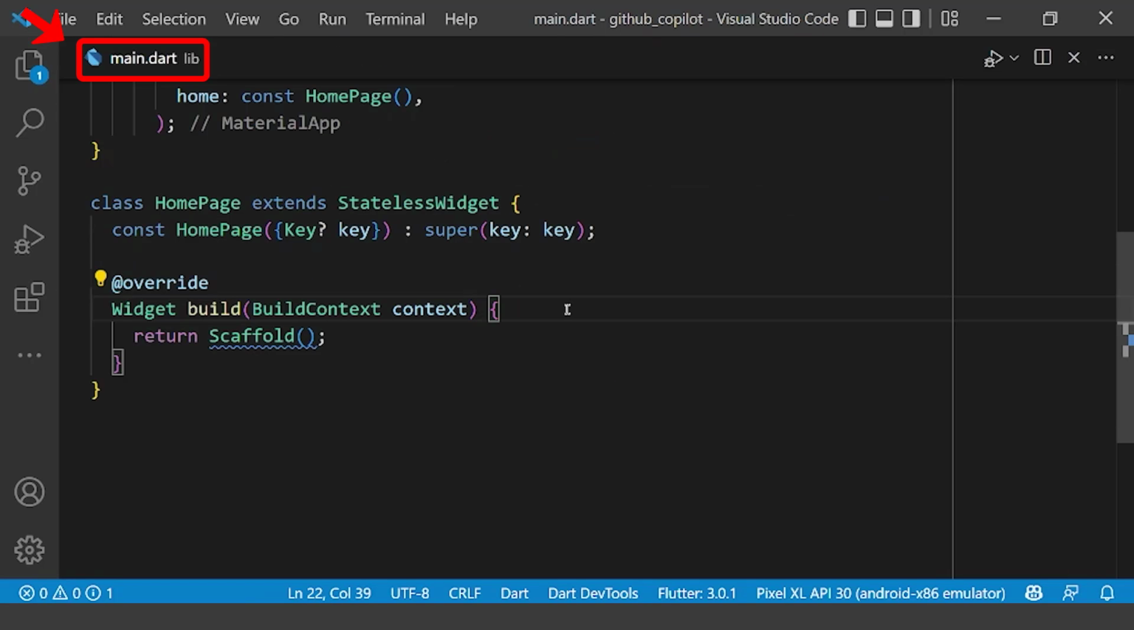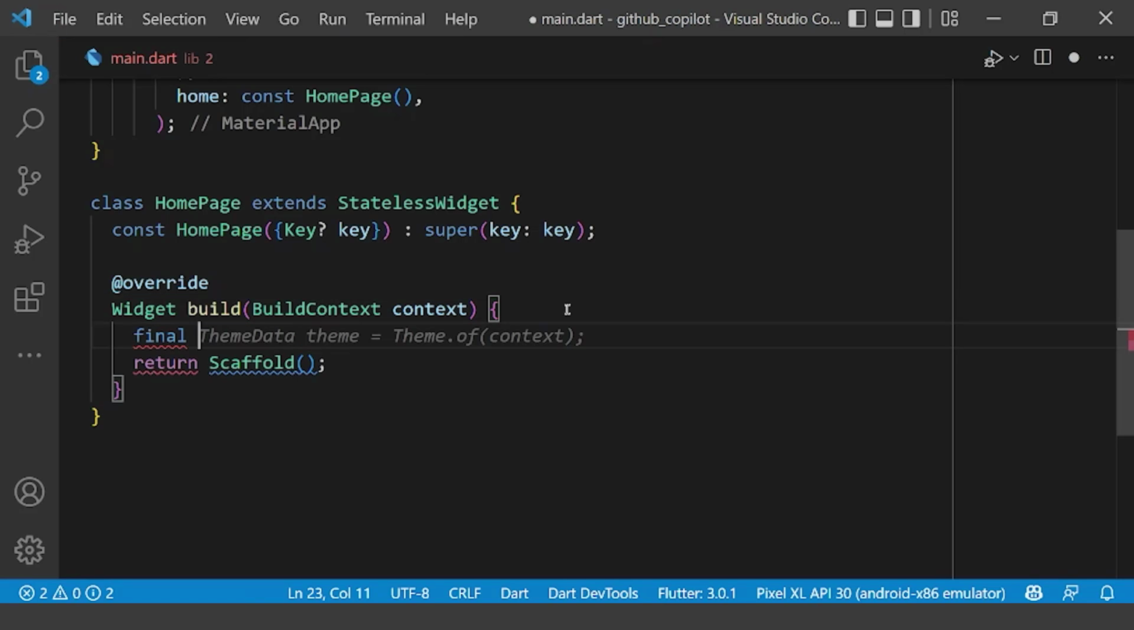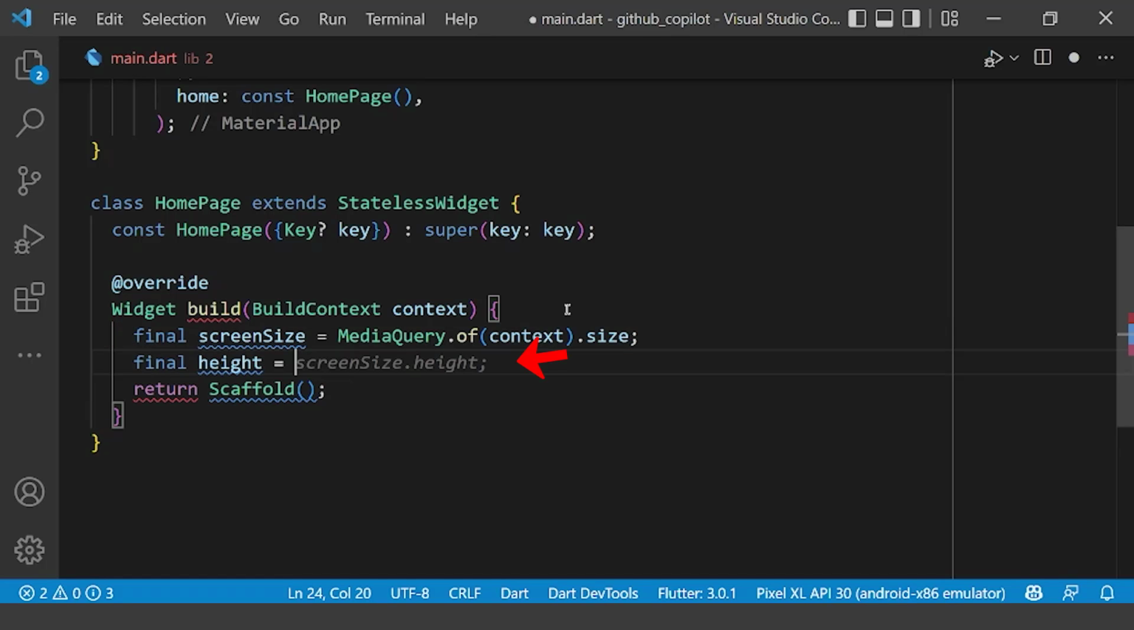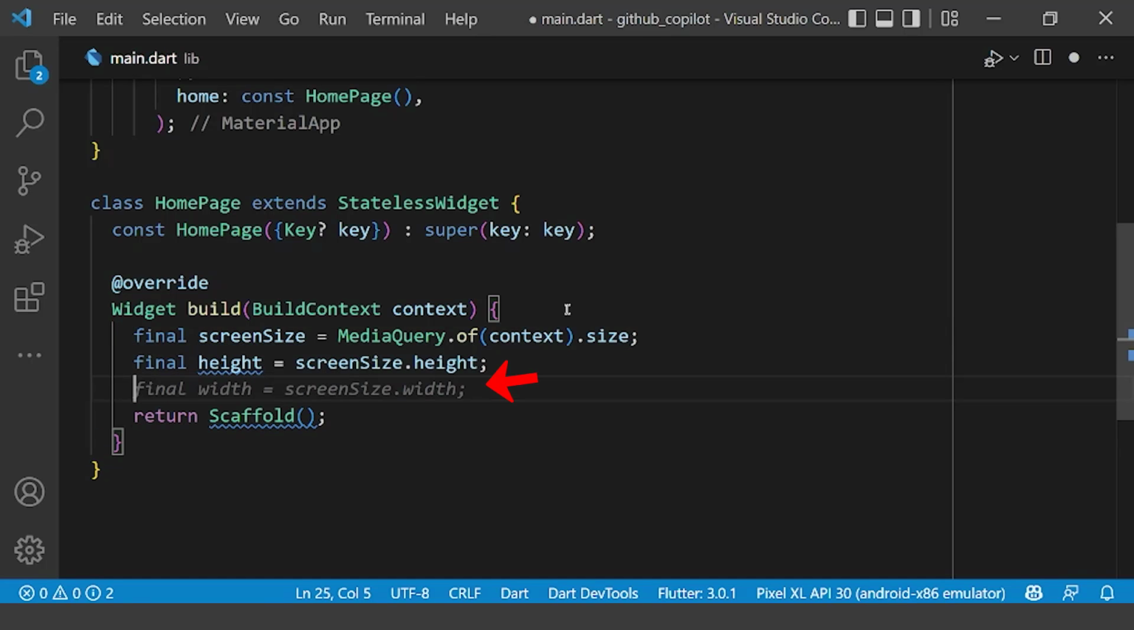And we can accept it by pressing Tab. Here in our homepage widget, we want to get the screen size. Therefore, we just write the screen size. Then GitHub Copilot will suggest the rest of the code, and we can accept it by pressing Tab. And then from this screen size, we can get the height of the screen separately. We can even get the width of the screen, as it is suggested by GitHub Copilot.